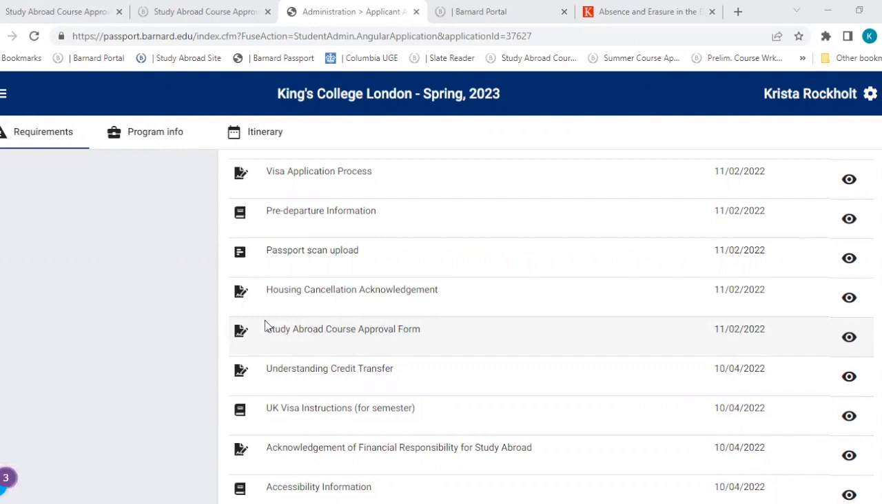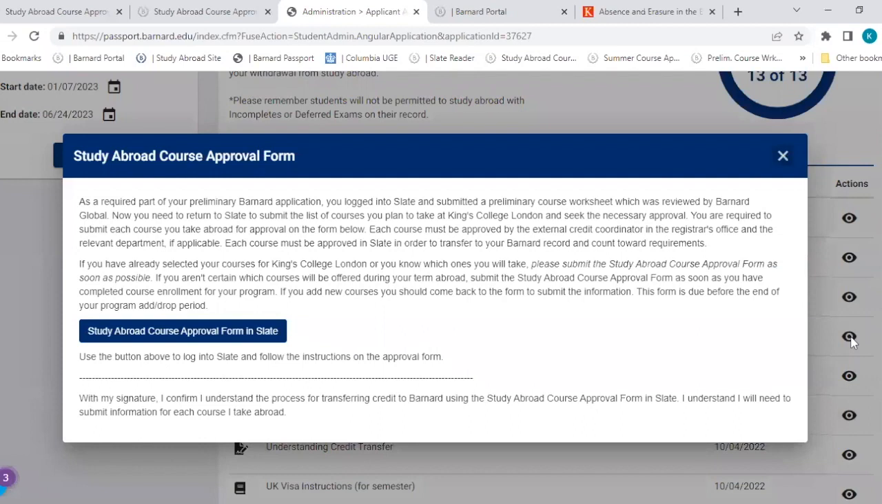important academic policy reminders. All students are required to submit each course they take abroad via the Study Abroad course approval form. You can access the form by logging into your Barnard Passport application and viewing your post-decision checklist. You will find it here under Study Abroad Course Approval Form. This blue button right here will take you to the form in Slate.